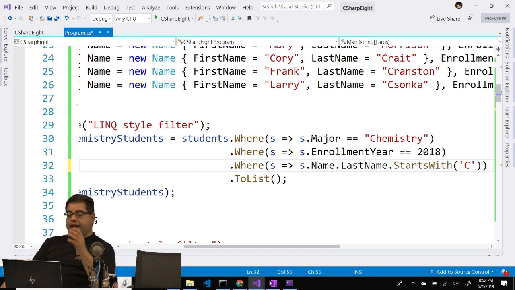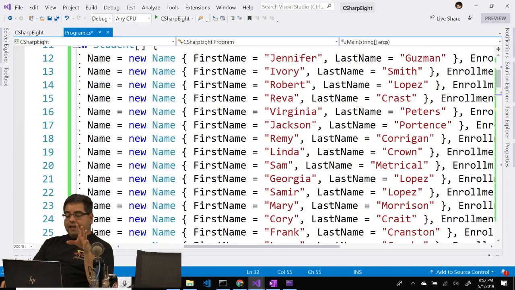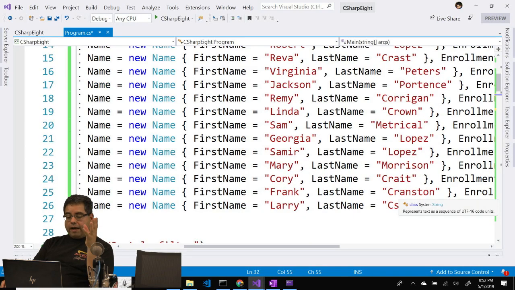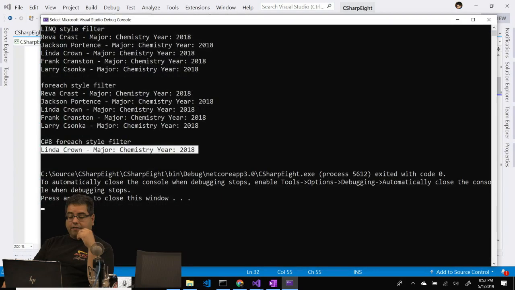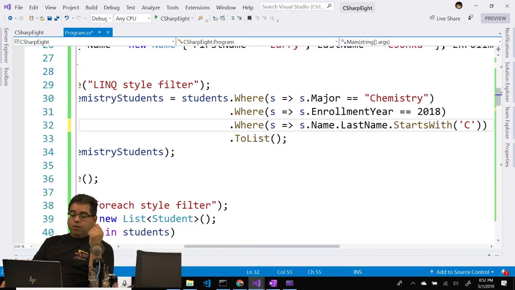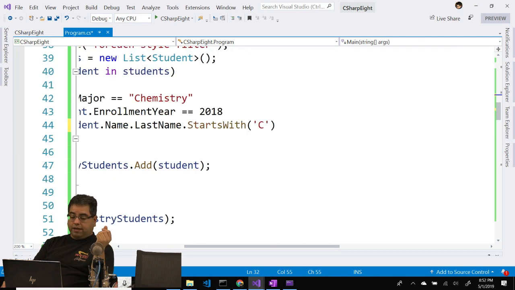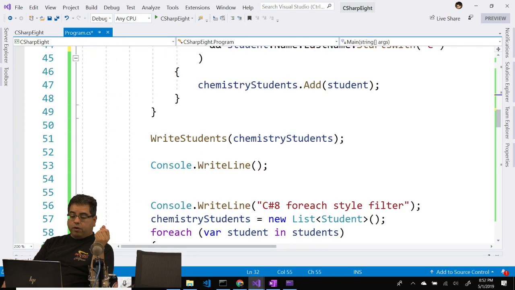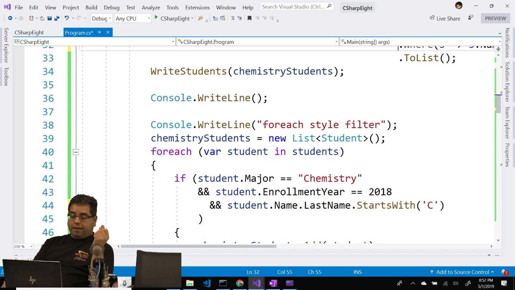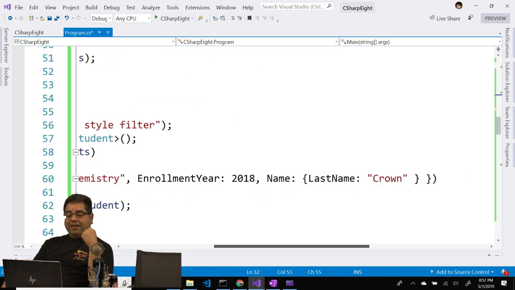So in my list of candidates here, I've got those several last names. In fact, let's look at the last one. This Jackson Portents student doesn't have a last name that starts with C. So I said, well, let's filter that out. Well, in LINQ, I would add another where clause to say, well, let's make sure that the name's last name starts with C. And then in regular old imperative style, I could do the same thing. And I couldn't figure out how to do that here.